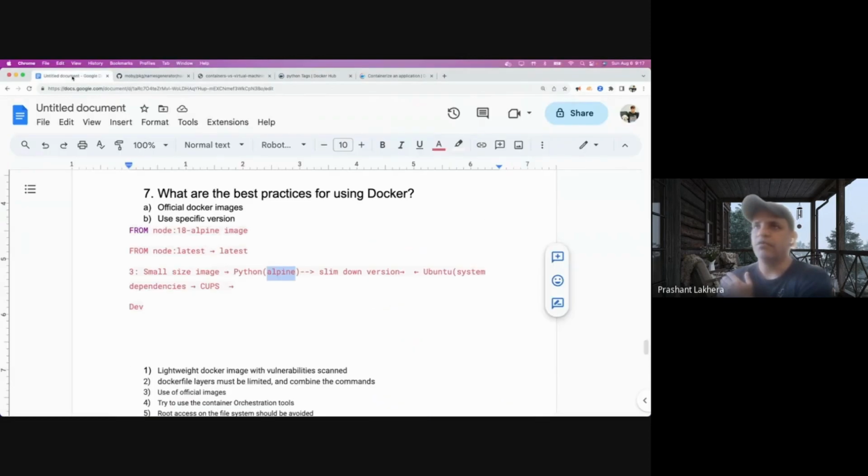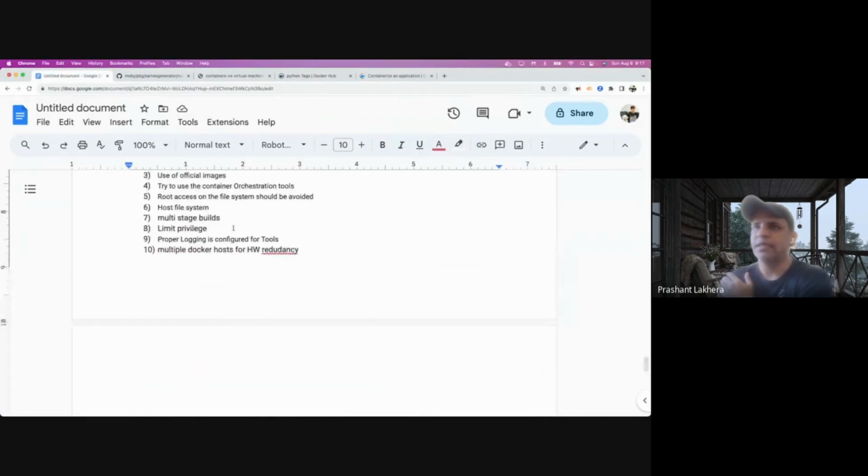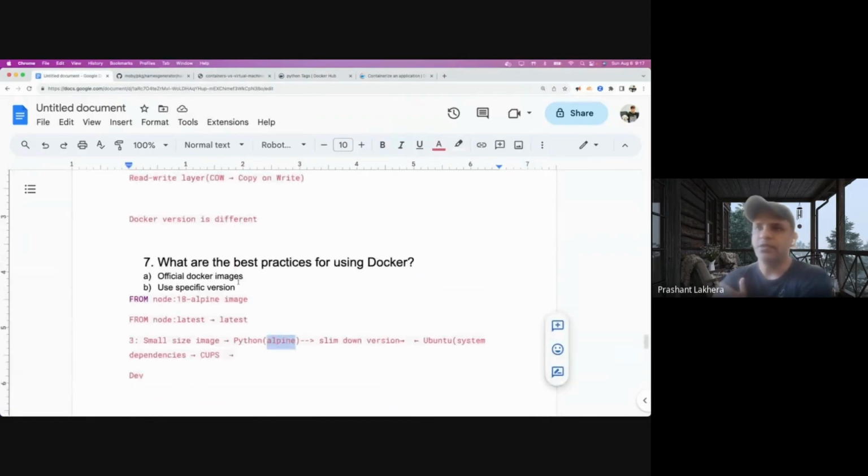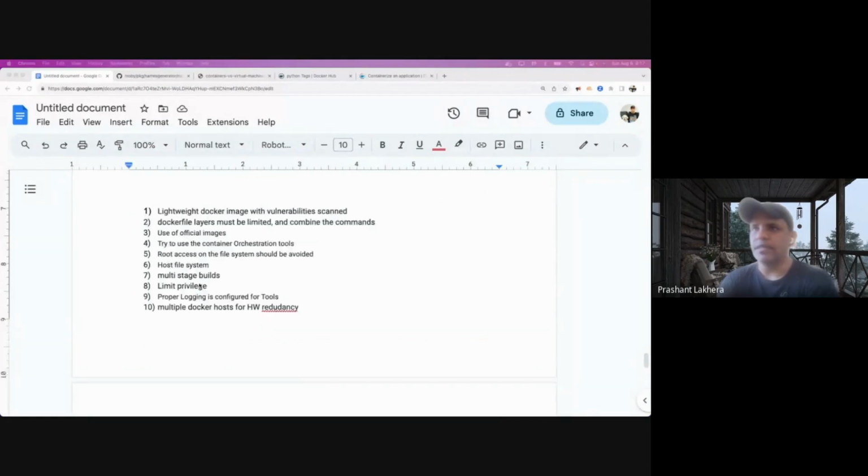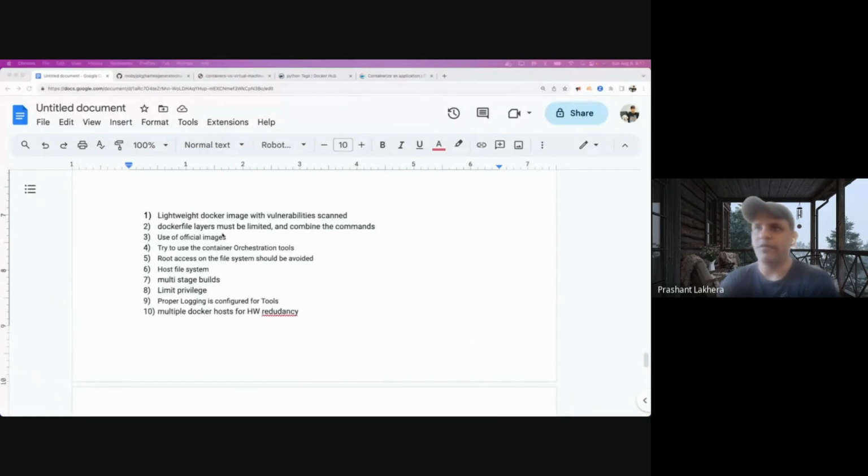Okay, so far we have discussed 3 things. First, use the official image. You always specify the version and use the small image, right? Let's go to the other part. Okay, I will see if I am covering all these things. Official image, yes. Okay, we are going to discuss all these things.